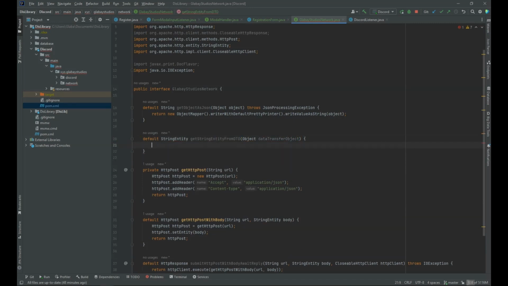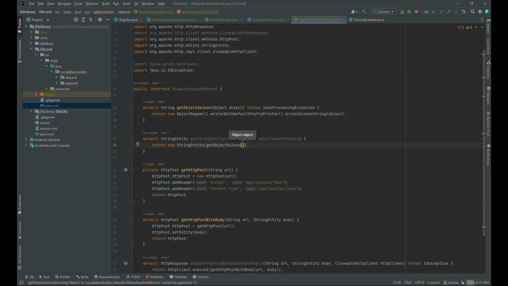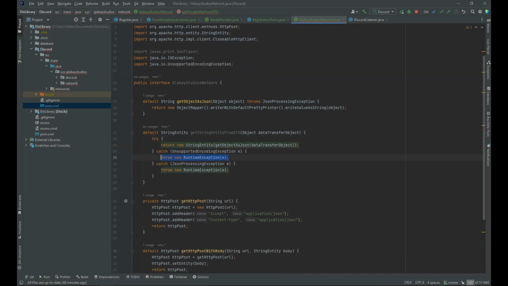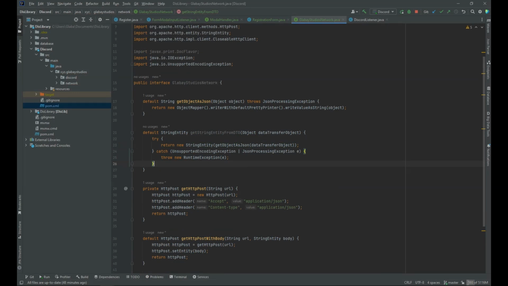And in here we are going to need to make a try catch. This is simply because our method that we're looking to get requires us to do so, because we're going to be returning the new string entity, and that new string entity is going to be that of getting the object as a JSON. So now we're going to pass in our data transfer object, or our POJO, and make sure that we surround that with the try catch. And I'm just going to collapse those together so that it looks a little cleaner.